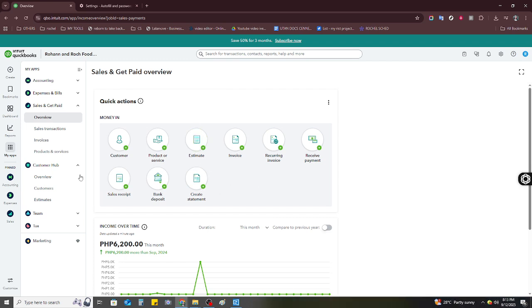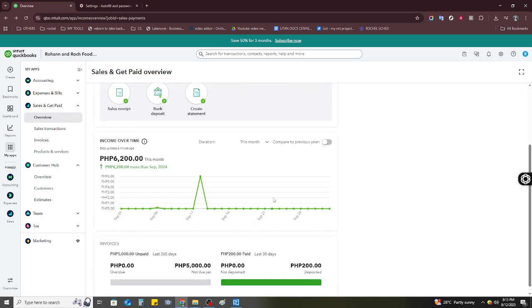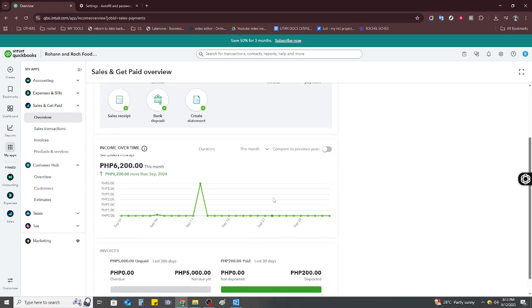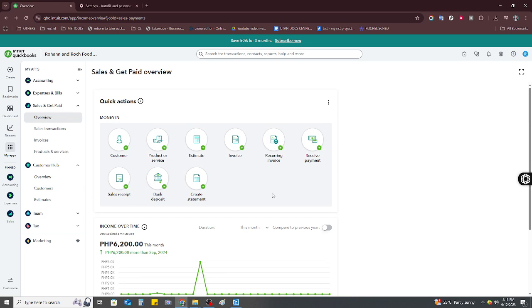And there you have it. With all these steps, you'll be well on your way to handling your cash transactions in QuickBooks Online like a pro. Thanks for tuning in and happy bookkeeping.